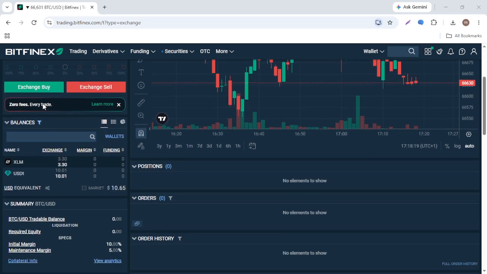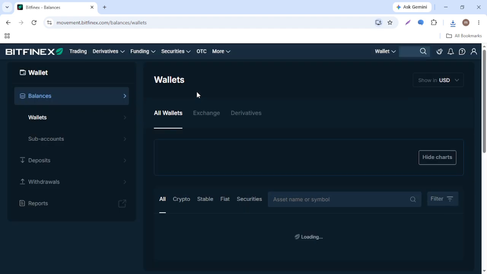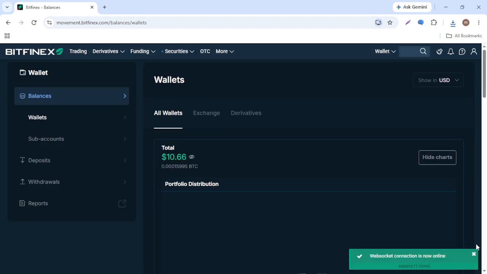are stored. To begin, access your Bitfinex account dashboard. From the main navigation menu, locate and open the Wallets section. This is where Bitfinex displays all of the wallets associated with your account.